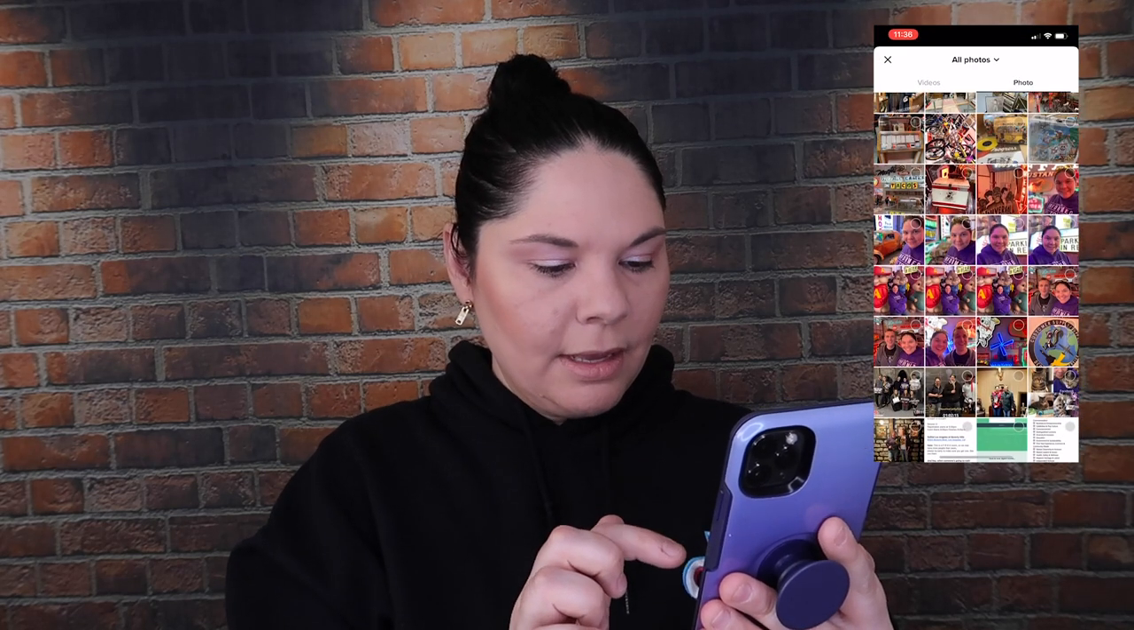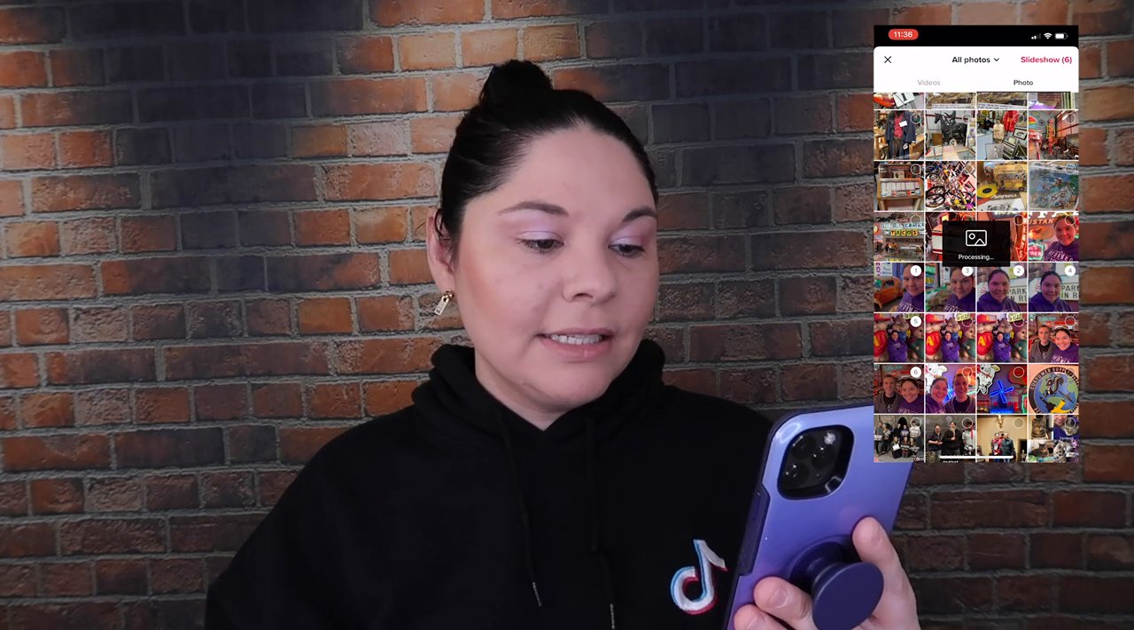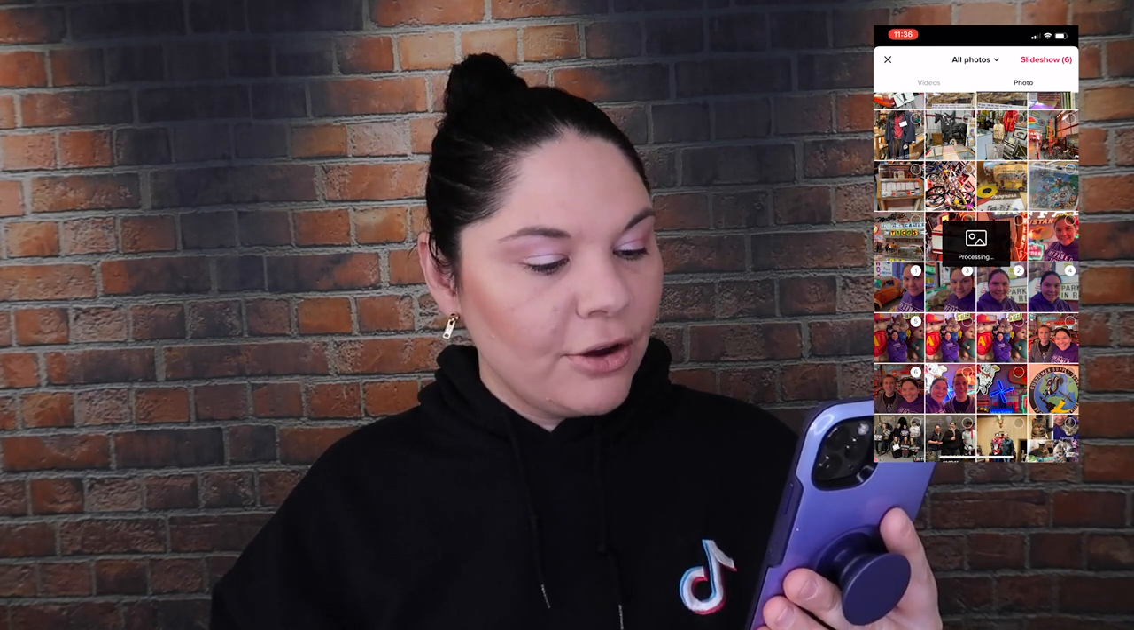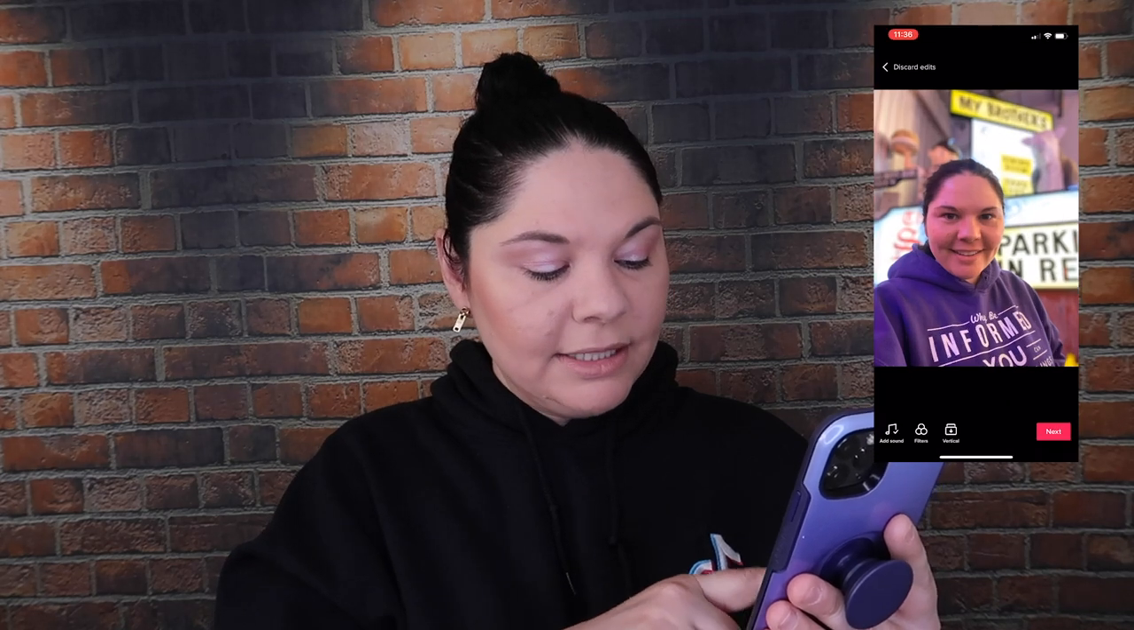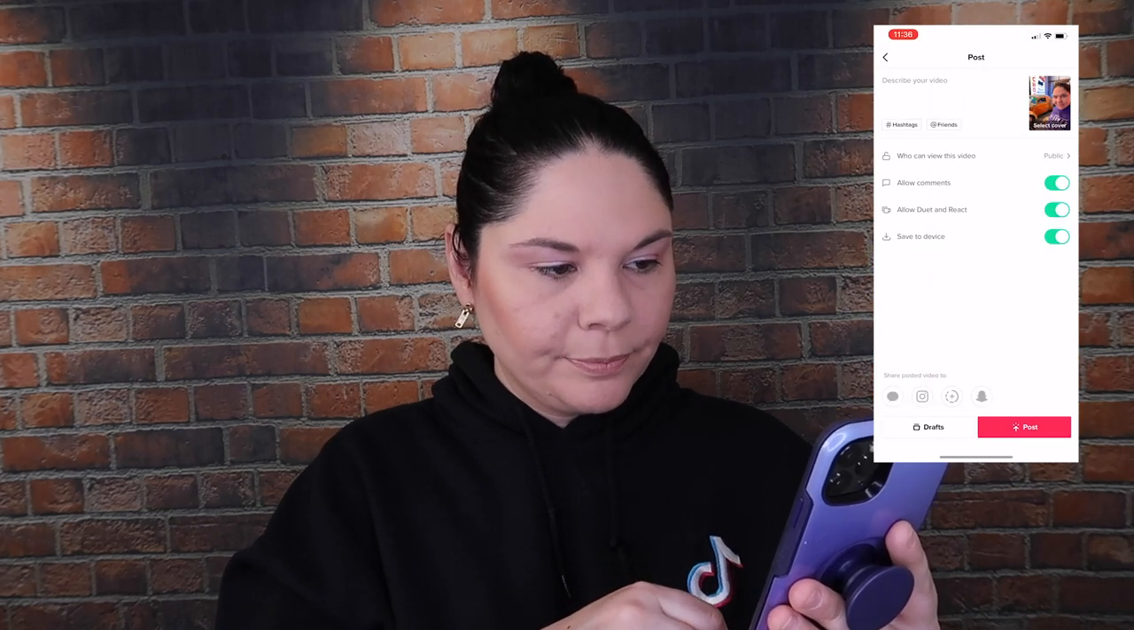So maybe I want to choose the photo, and then I'm going to do slideshow at the top right. And when I hit slideshow, it's going to process, and then it's going to make a slideshow for me based on how many photos I picked. It's easy, you hit next. Oh, you can also change whether you want it to go side to side. You can just hit switch and it goes vertical up and down. So it'll rotate them up and down instead. Like that, great. Or, and you can add sounds, you can add filters, you could do all the things. So you hit next, and then there you go.